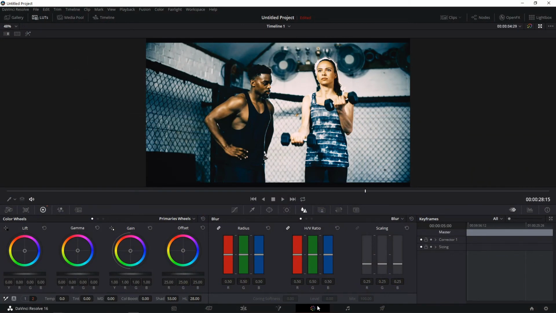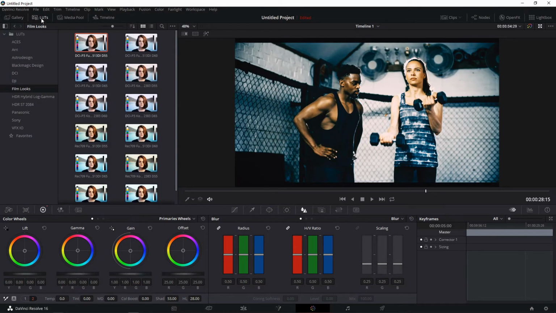We're here in the color page, and the LUTs button is right here, and I'm clicking it multiple times. Nothing is happening. Nothing. So the really quick fix is just to click one of these other buttons like gallery and then go back to the LUTs. That was it. All I had to do was click another button and go back to the lookup table button.